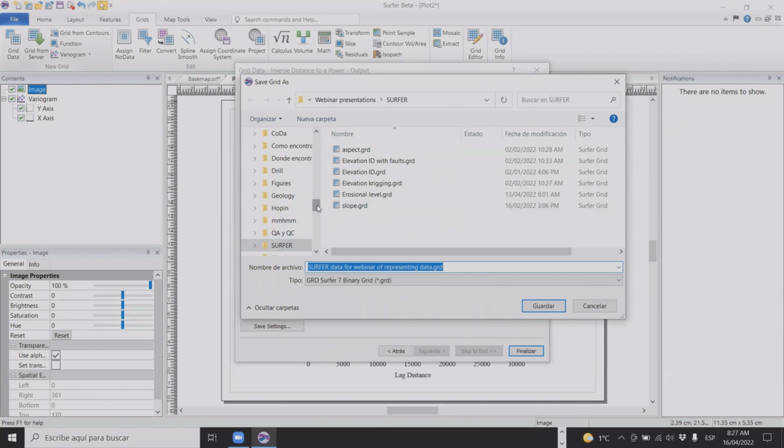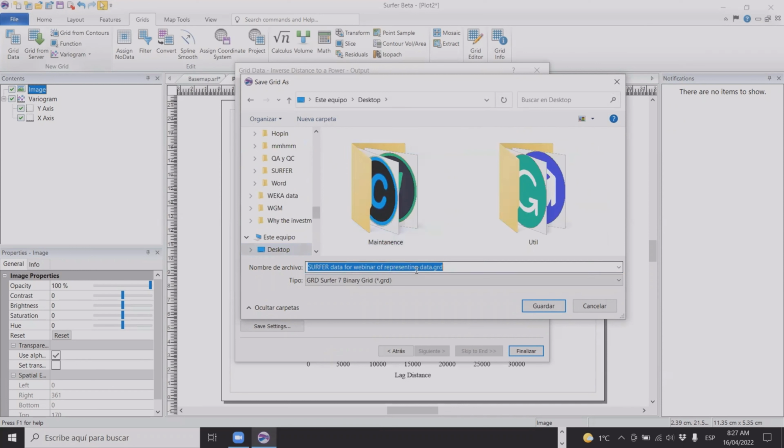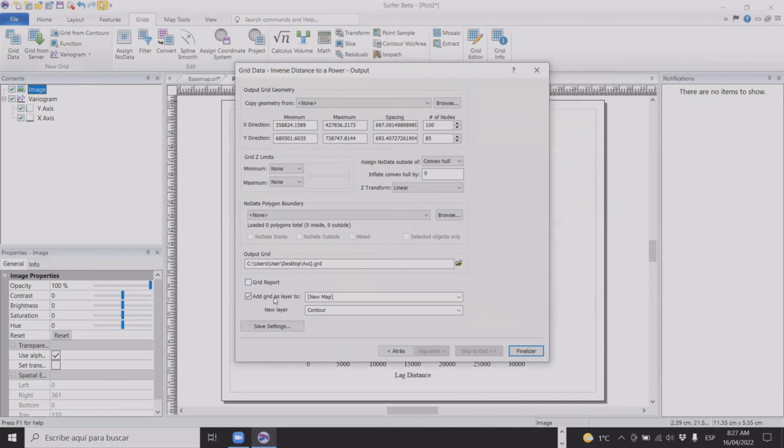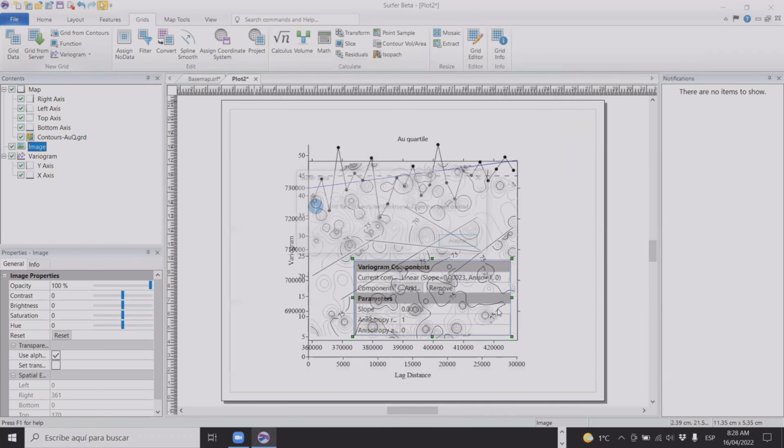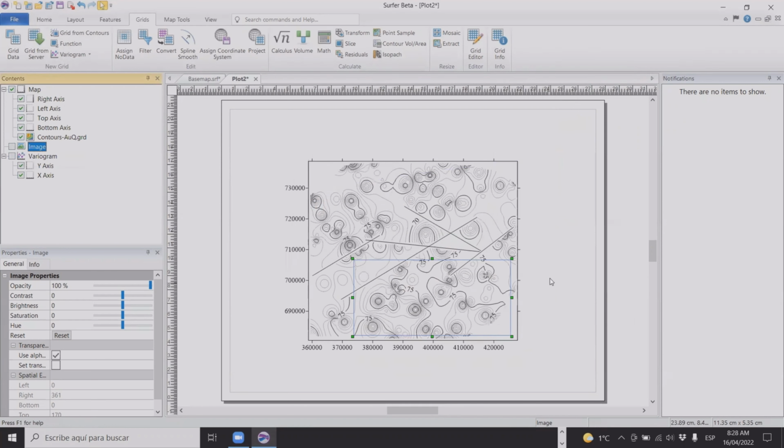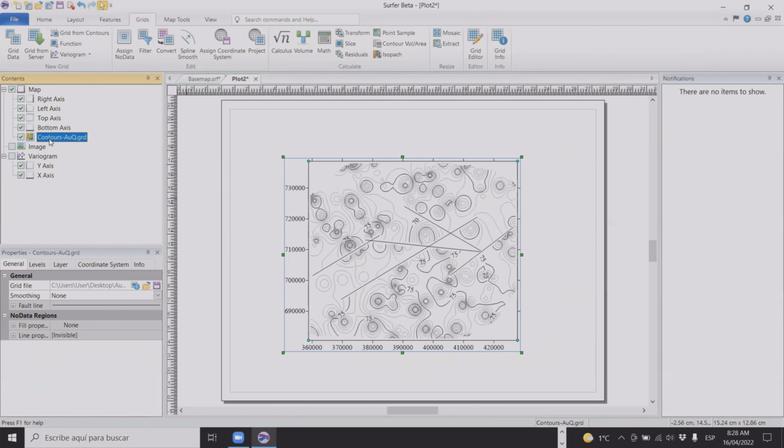I'm going to put another directory here, gold quartile. Okay, and I will have a new map, a contour map. So I say close, say yes, I will eliminate this. So this is our map of gold quartiles. And again, this map is a representation in percentage of what is the potential of each sample to be part or not of the gold mineralization.